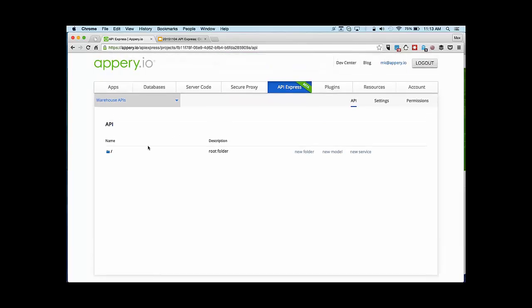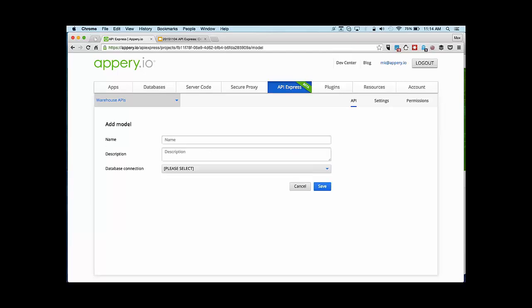So the very first thing you want to do is click on new model, right? And this allows you to automatically generate the APIs. So I'm going to click new model. Now right here, the name, this is the actual name that's going to go in the API. So you want to go with something like warehouse, right? And if you want, you can give it a description. So this is APIs to access the warehouse database.